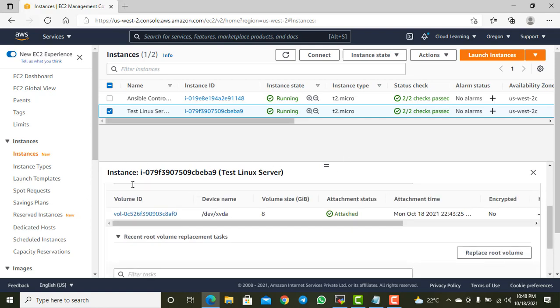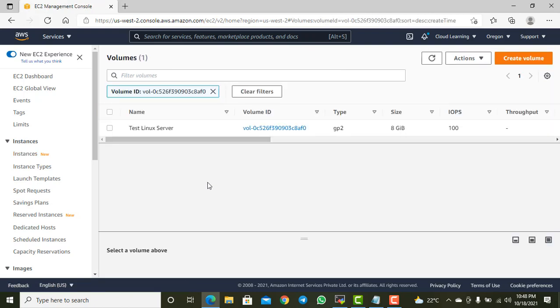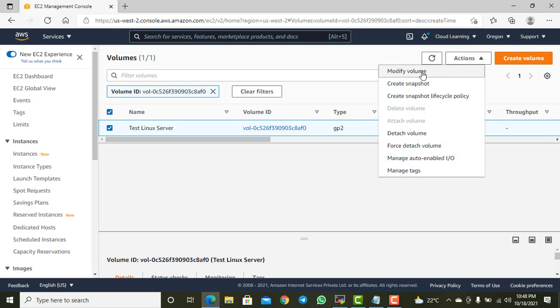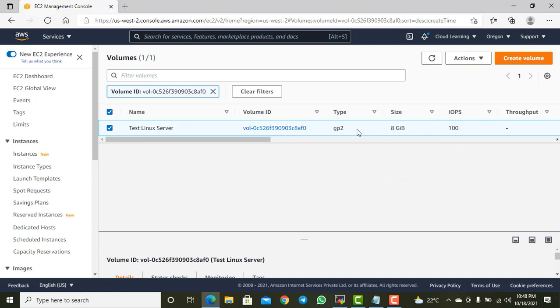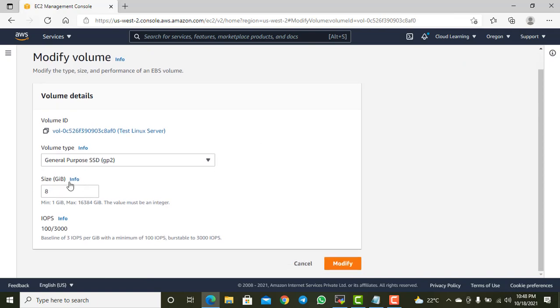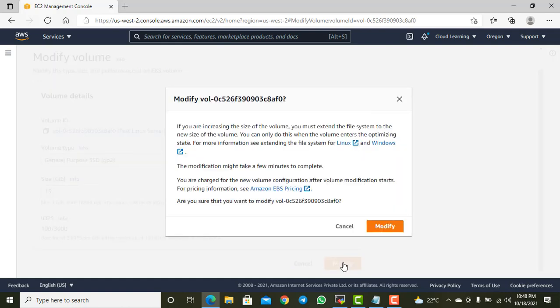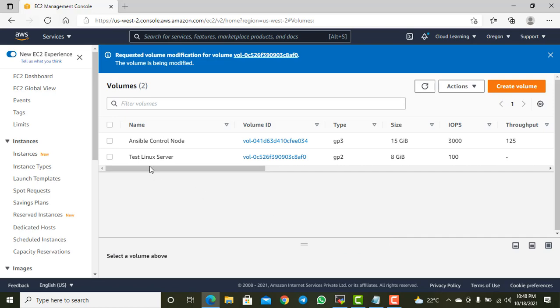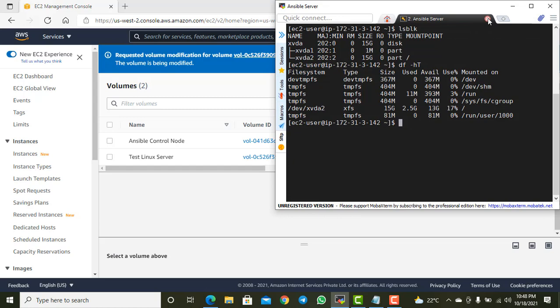So what I'll do is select this volume, go to the volume and check the size. The size is 8 GB, so I can right click, choose modify volume, and change the size to 15 GB, or whatever size you need. Now I click on modify, done. So this task is done.